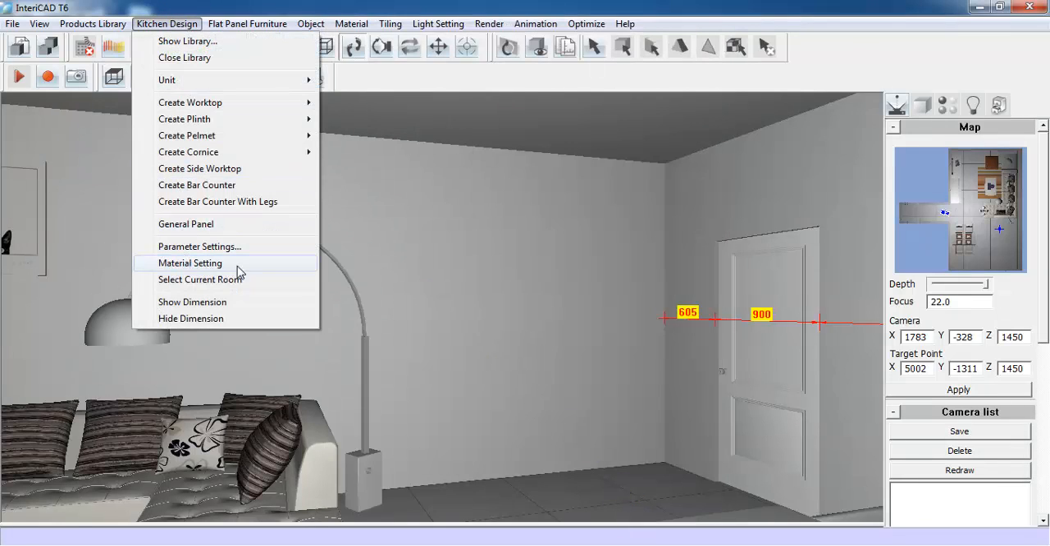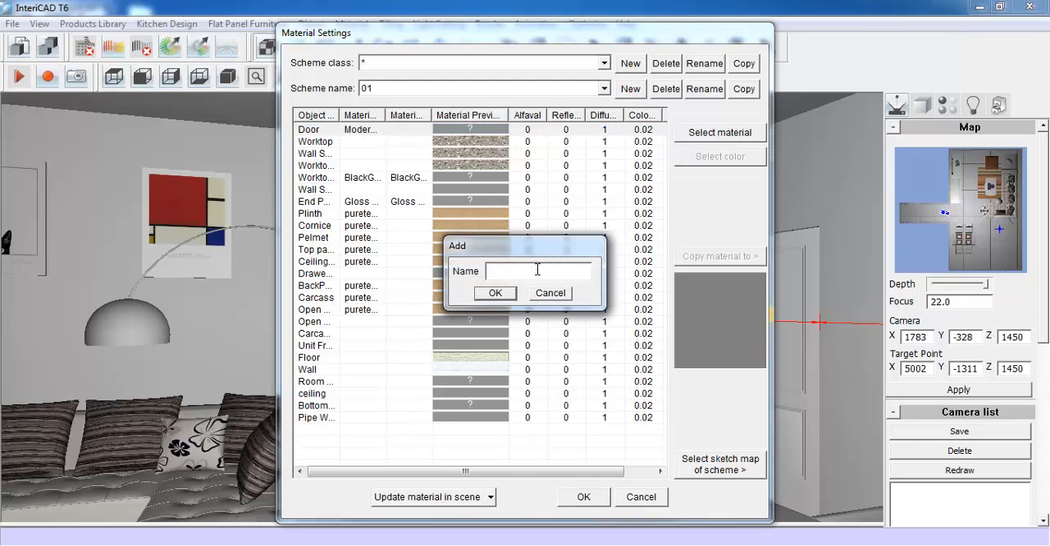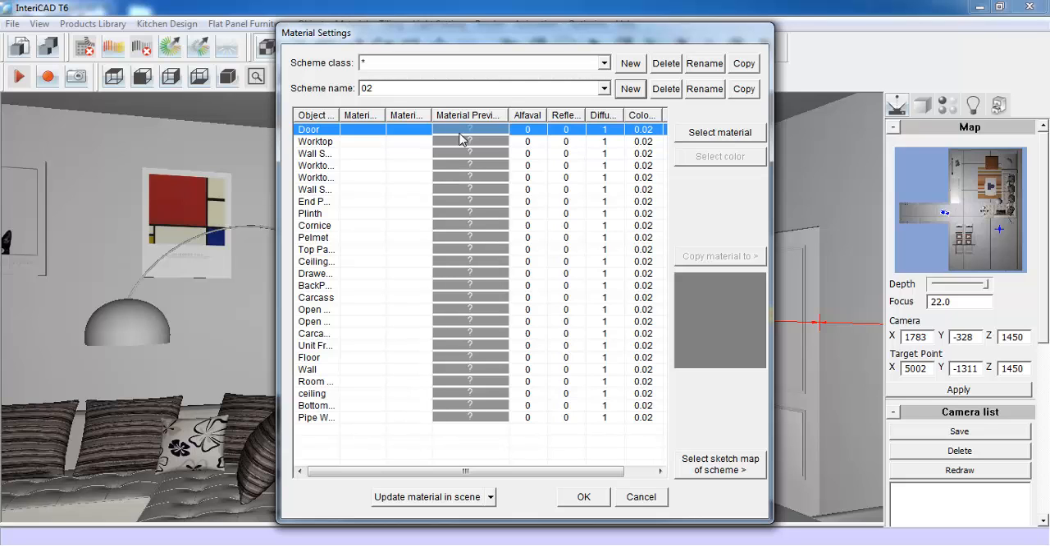Then we can also define the material. We will set up a new scheme, like the door, worktop, and other cabinet panels. The shape and material can be defined in here. The function is flexible and you can customize it for your clients very easily.